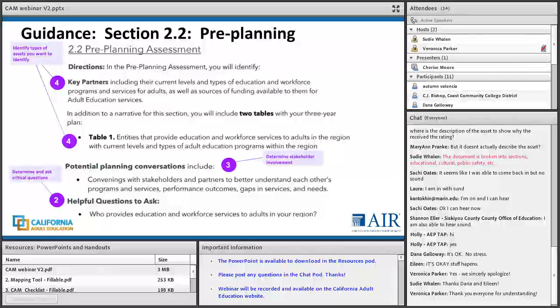So again, on page 5 and page 7 of the guidance, you'll see here step 4, which is where we're starting to identify the assets for the table, and the stakeholders, which is really part of 3. All that's a part of section 2.2. The circle number 3 also says potential planning conversations include, and it asks you to convene with stakeholders.